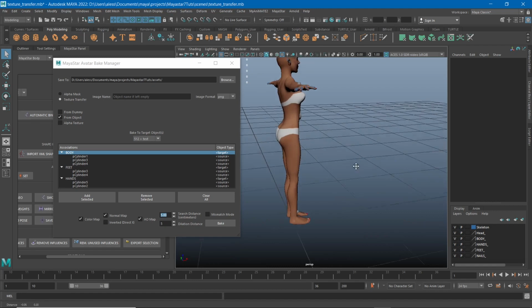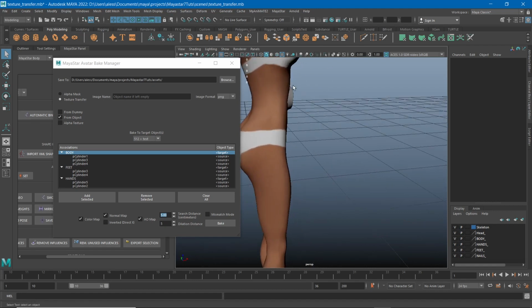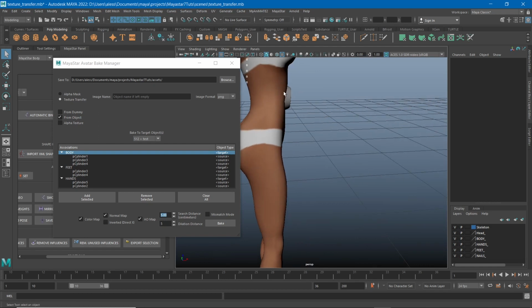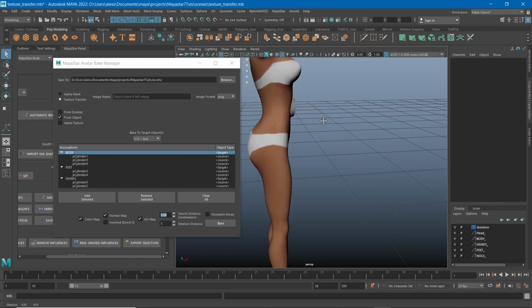So how far away from the avatar or the target object surface the emit occlusion and normal map should be looking for the other objects' information, like the normal map information, emit occlusion information, and color information.